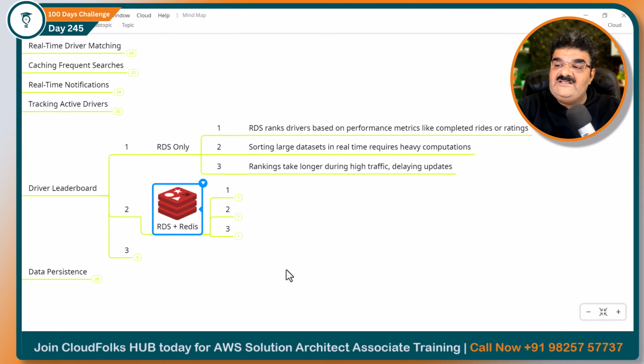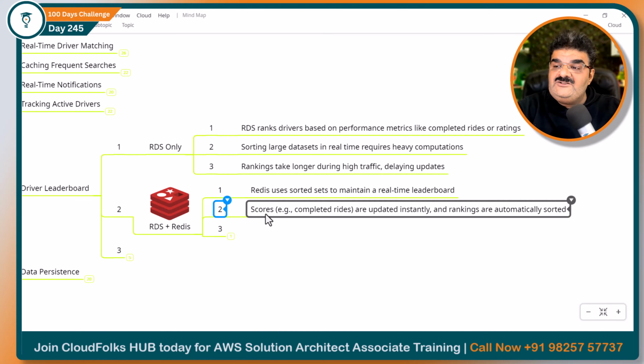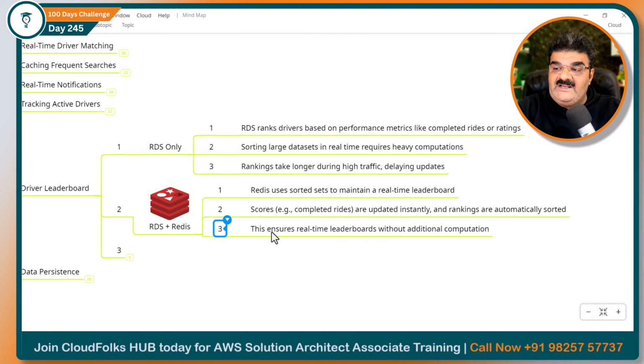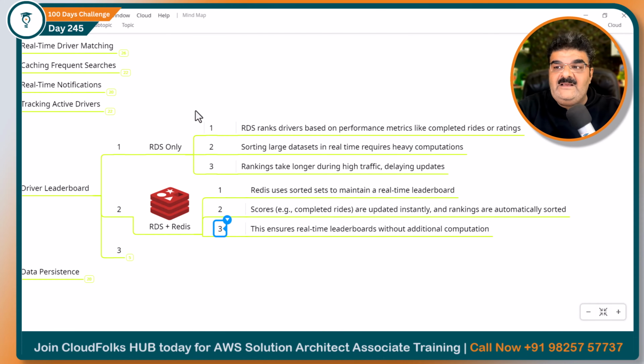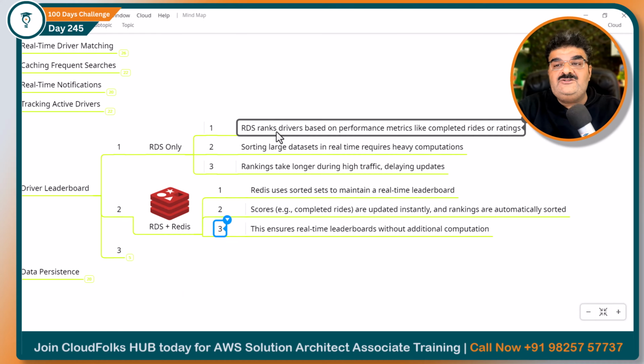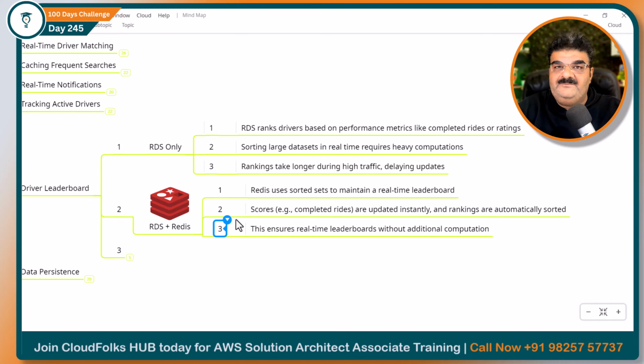So, RDS with Redis. Redis uses sorted sets to maintain a real-time leaderboard. Scores are updated instantly and rankings are automatically sorted. This ensures a real-time leaderboard without additional computation. Here for RDS, they need to run complex queries to find the real-time ranking. It will take time, increase the load on your database, and also not be real time, but Redis has this built-in feature, so it will be real time.